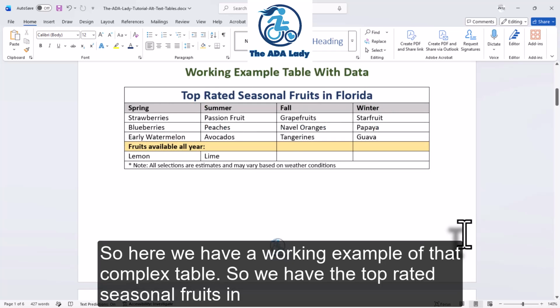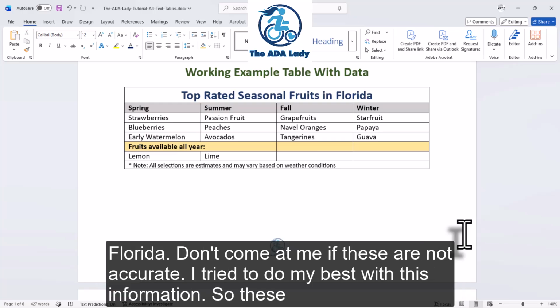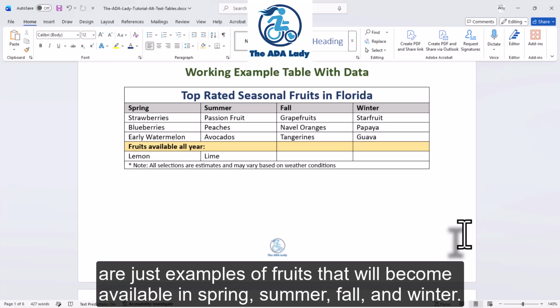So here we have a working example of that complex table. So we have the top rated seasonal fruits in Florida. Don't come at me if these are not accurate. I tried to do my best with this information. So these are just examples of fruits that will become available in spring, summer, fall, and winter.